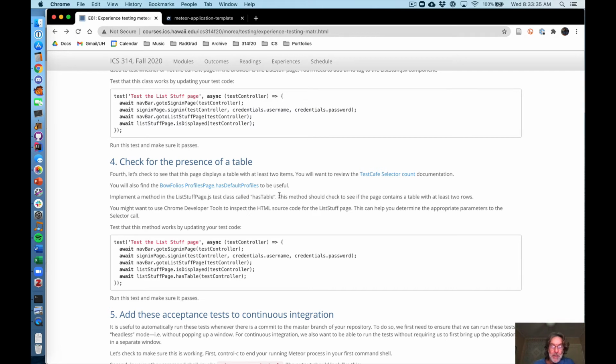What we can see here is the goal is to have a hasTable method that accepts the test controller and then checks, using this count thing, that there are at least 2 rows in it. Maybe at some point you've edited the database and added some elements to it and forgot to reset the database, so when you display this table there are actually more than 2 rows.